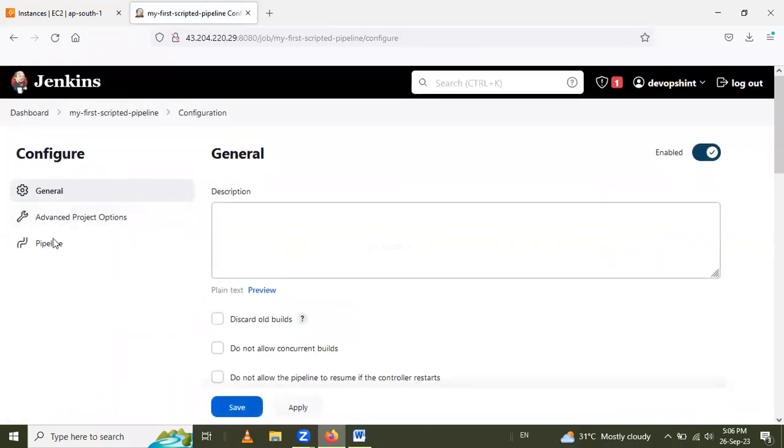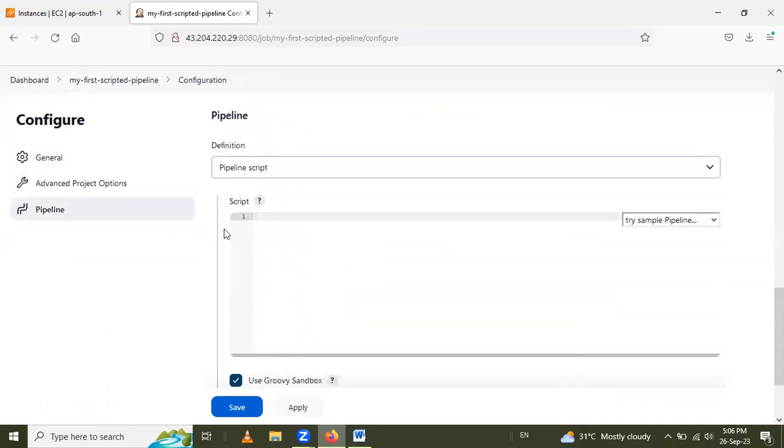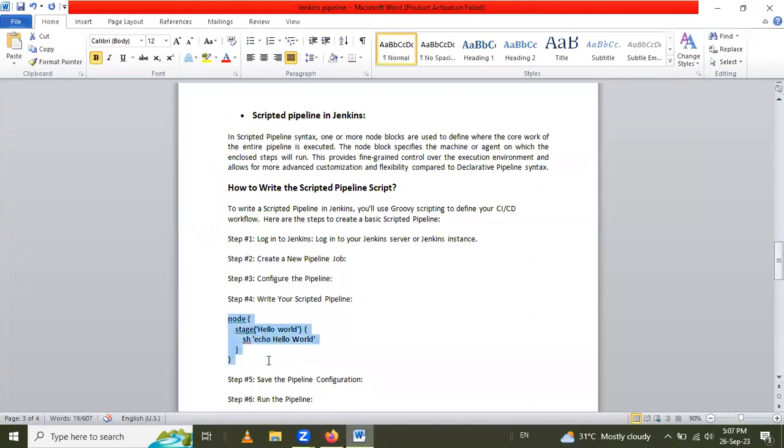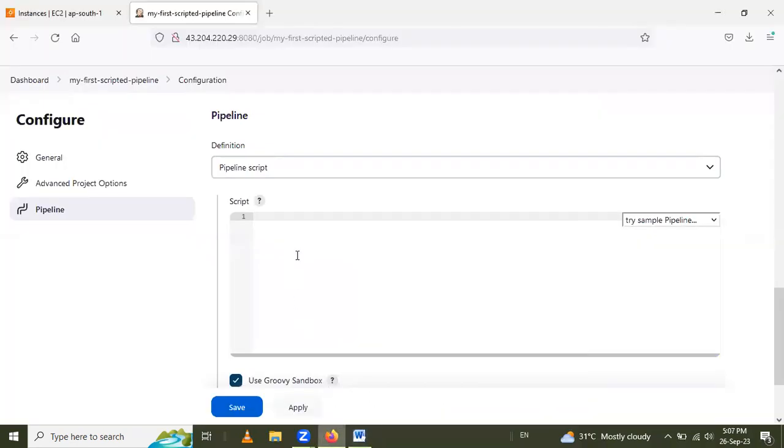After that, you have to configure this pipeline. You have to go inside the pipeline section and write the scripted pipeline script. So let me copy this script and paste it into the text area. In that script, see here node, it's the specific agent or node where the pipeline will run. This node starts from here and ends here, with a curly brace.